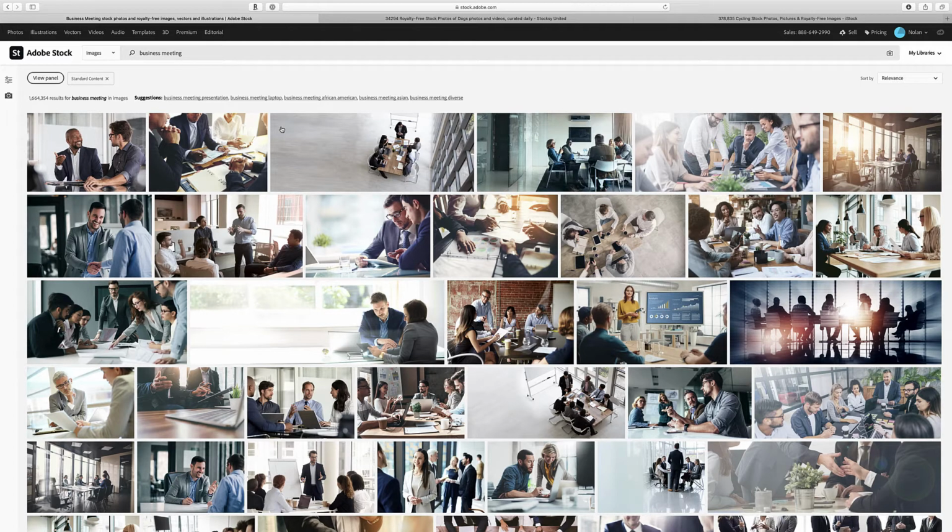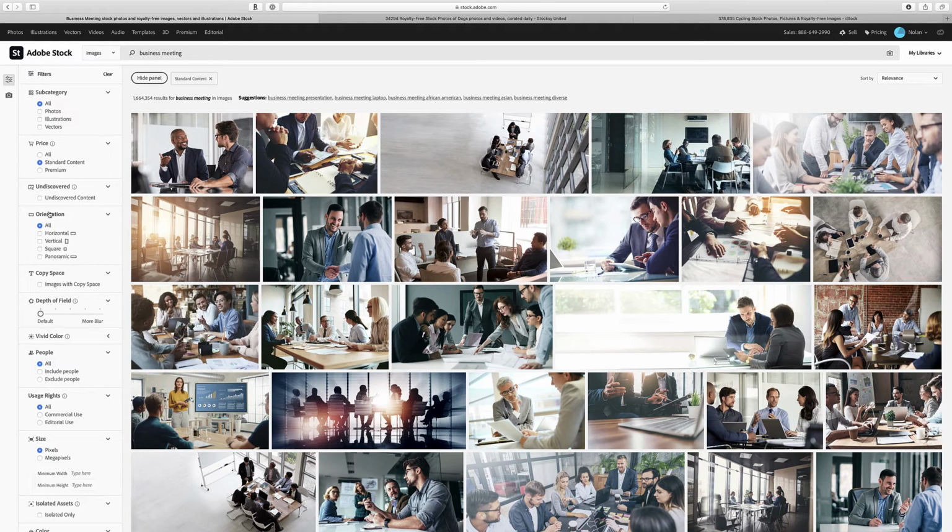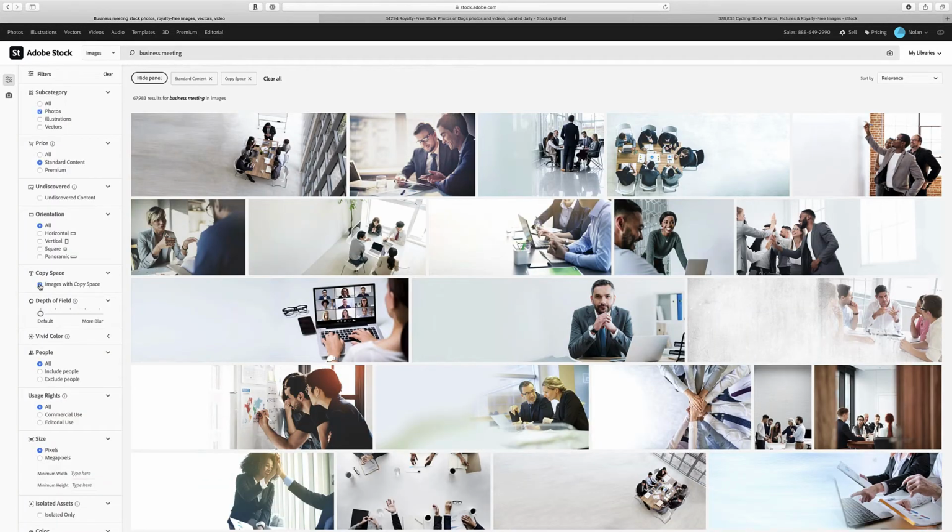But if we go over to our filters, over on the left, pull that out, down sort of midway to the bottom, you've got images with copy space. If we check that on, watch what happens to our search results as they refilter. And look, now most of the images have a lot of negative space, a lot of white space that we're then going to be able to bring into our slides without a lot of Photoshop work and start putting content right on top of it.